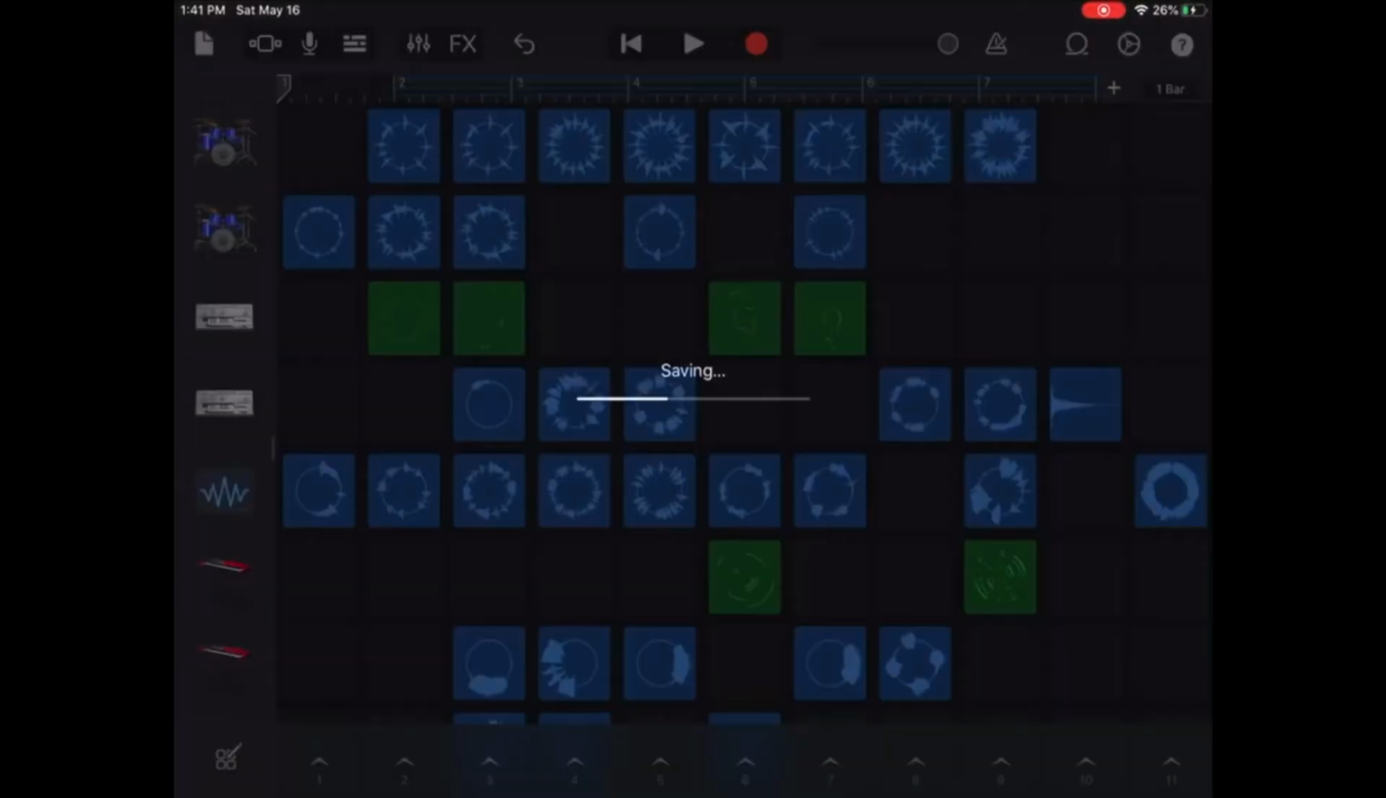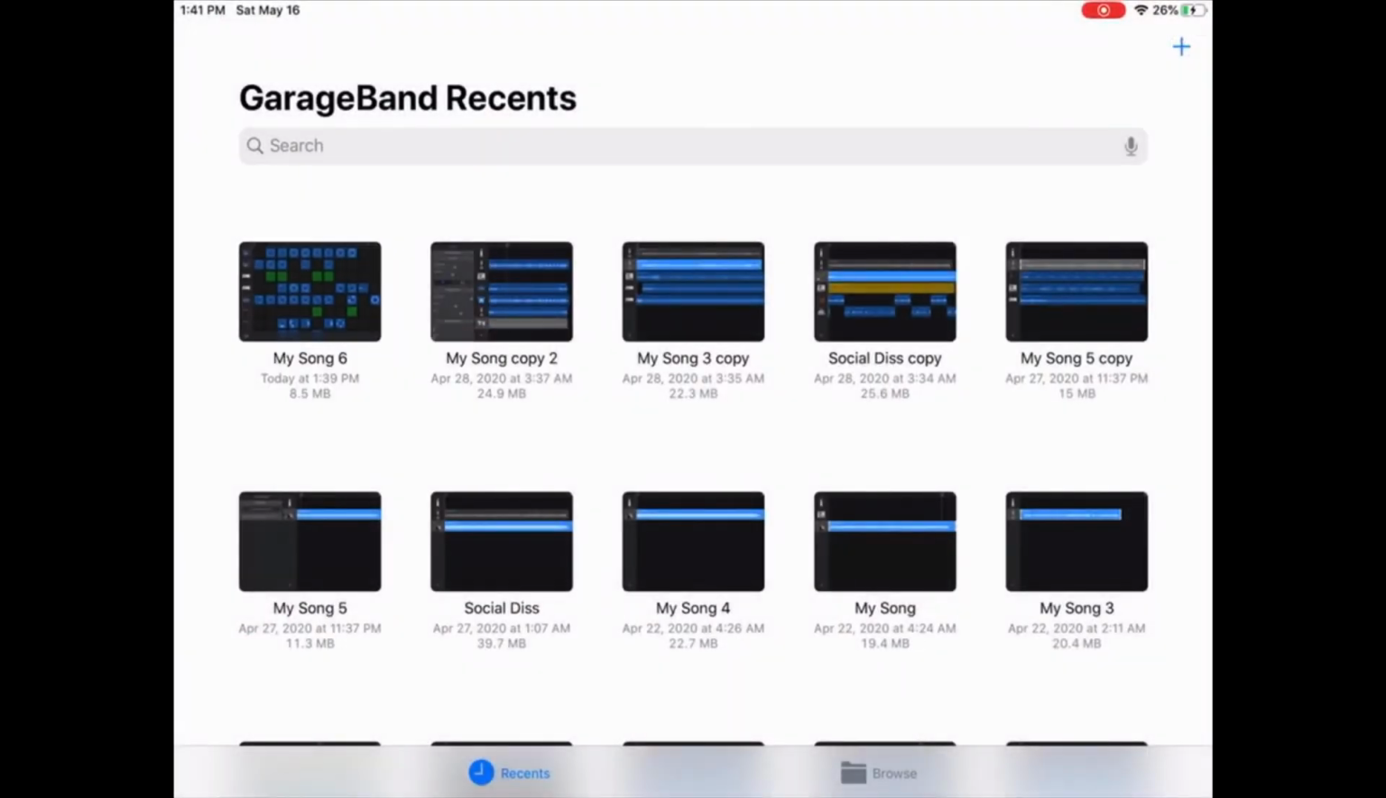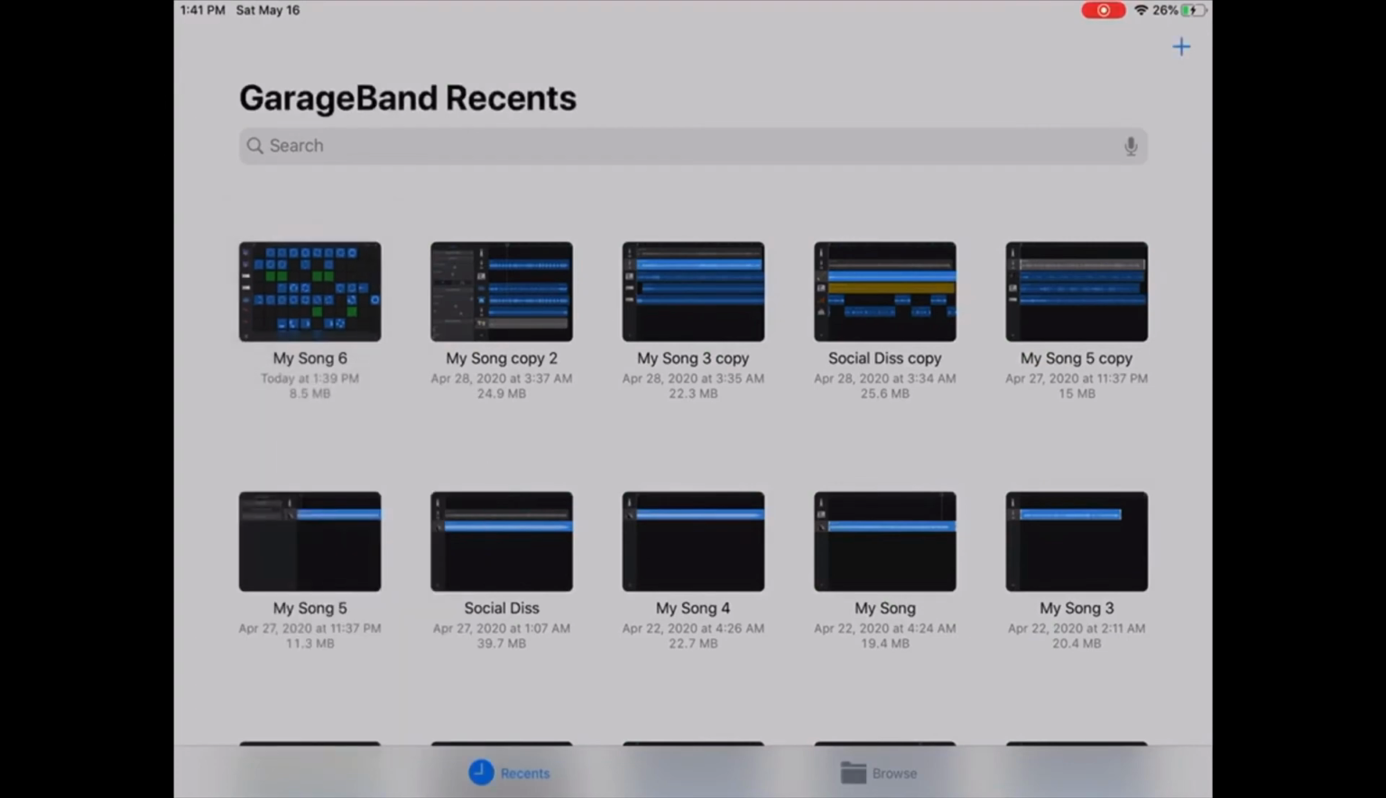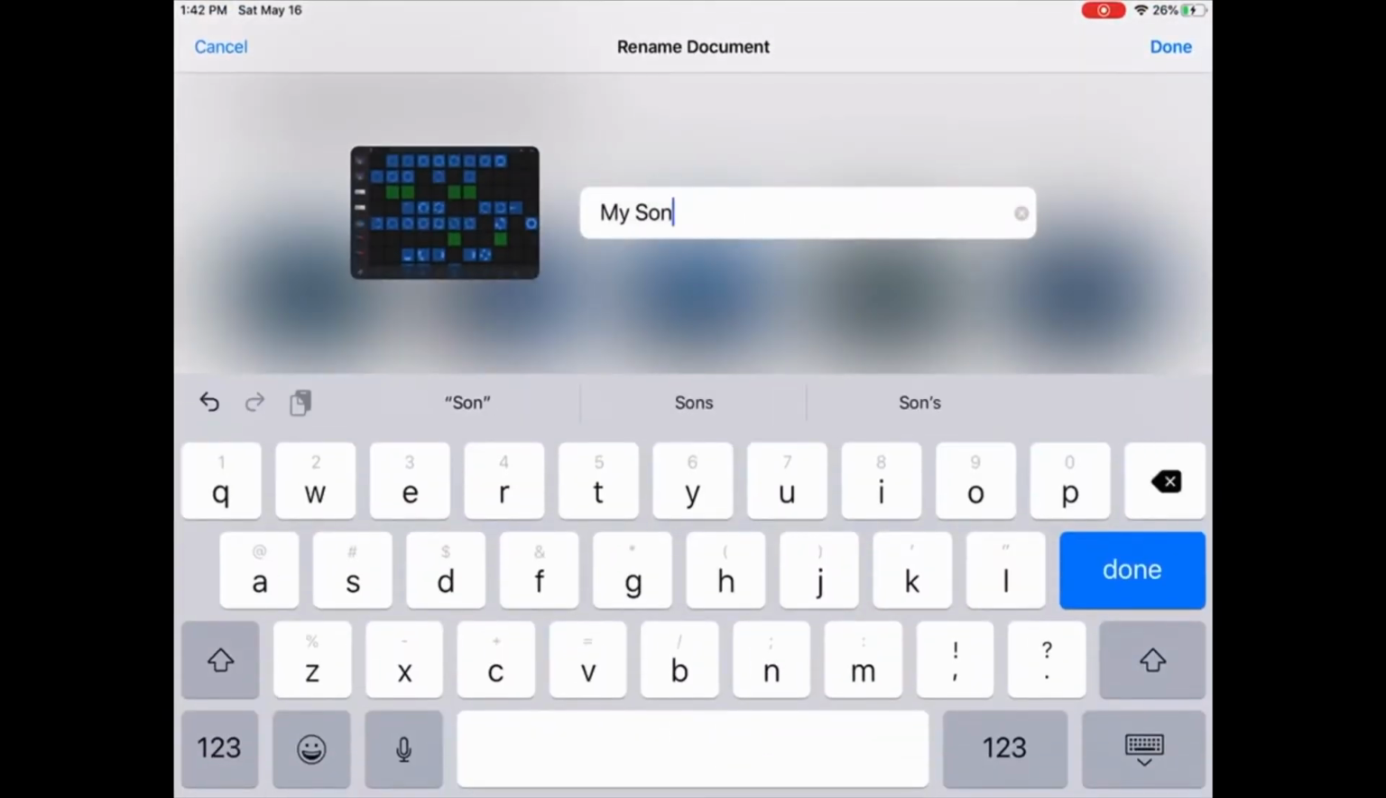Then I'm going to go out. All you got to do is push the upper left-hand corner, and then here it is right here. I'm going to rename it Experiment.